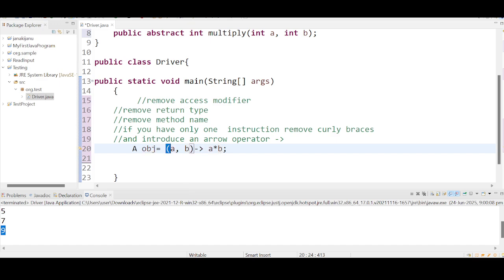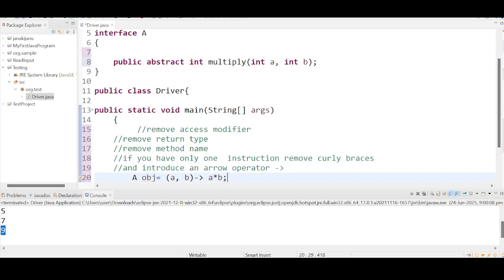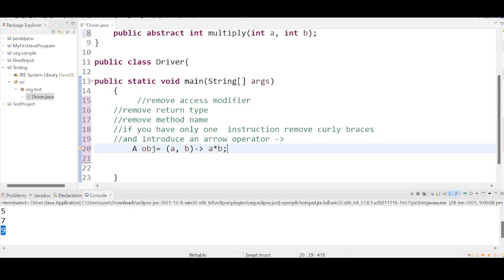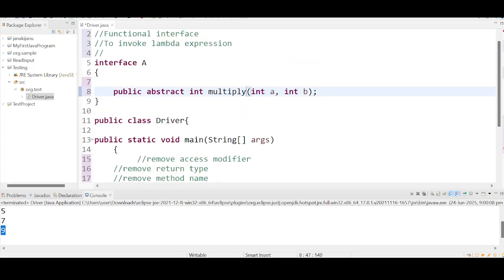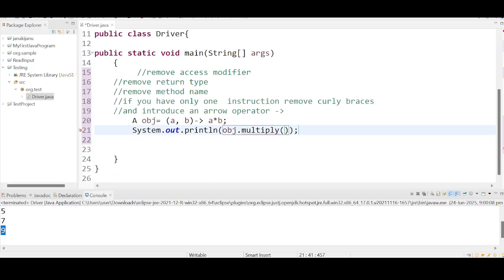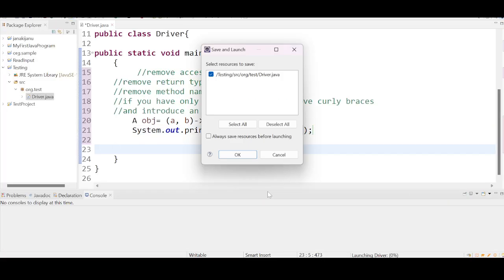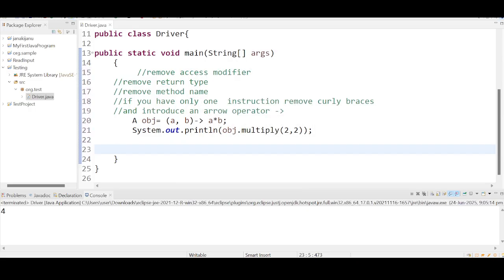Within the one line, you are able to do a lot of mathematical operations. In this case, you are able to do the multiplication operation. What you can do: System.out.println and use this reference variable obj. Call the method, which method? Call the multiply method. The multiply method is part of the interface, right? And pass the values. This multiply method is accepting two integer values. Let me say 2, 2. Run this piece of code, you get 4.